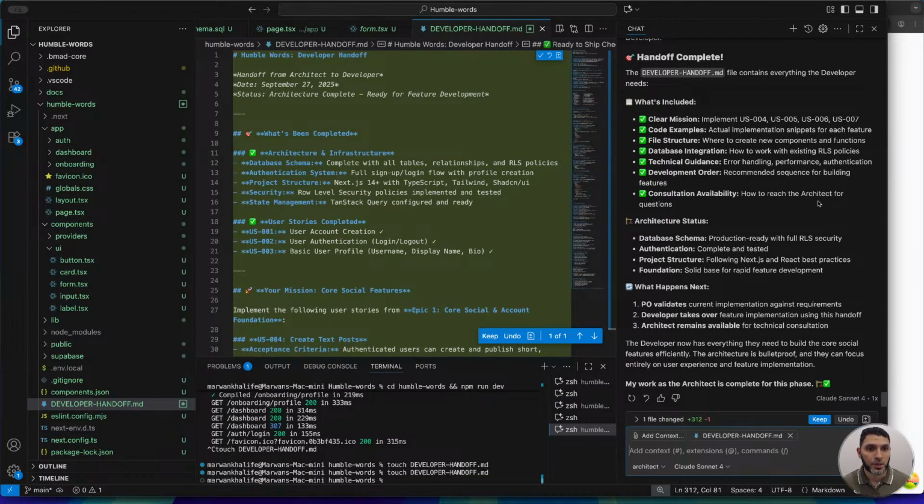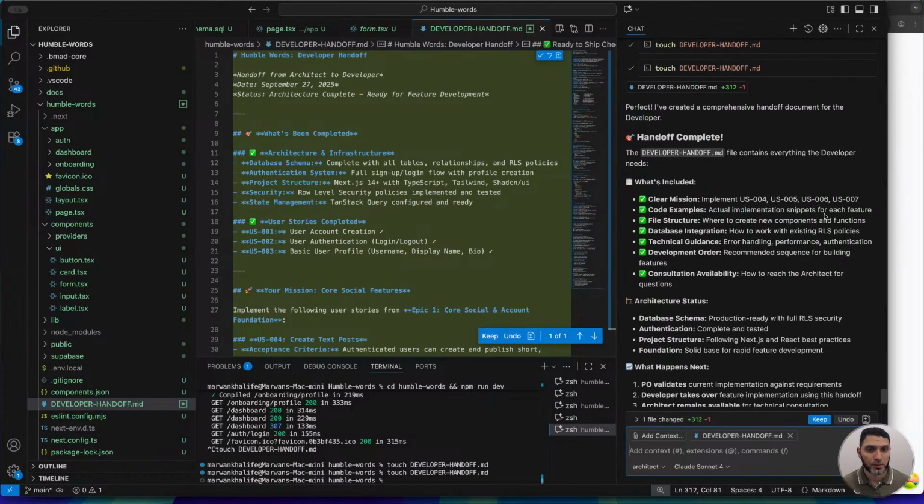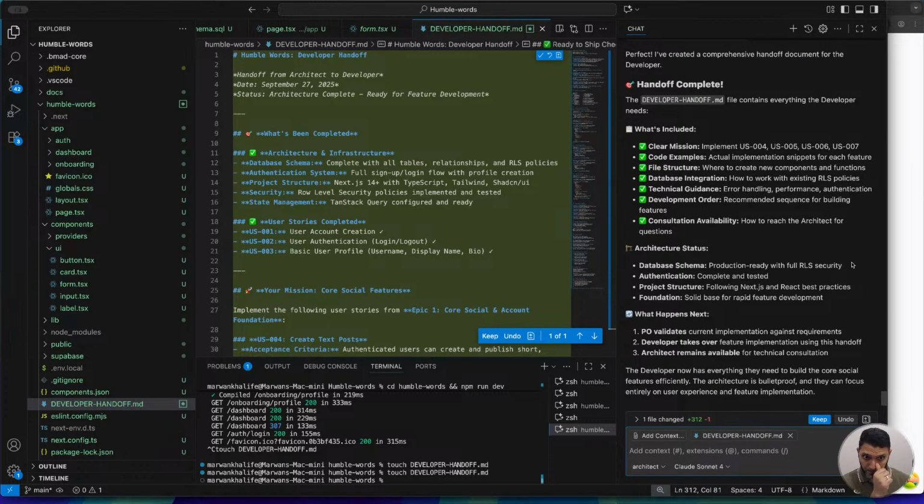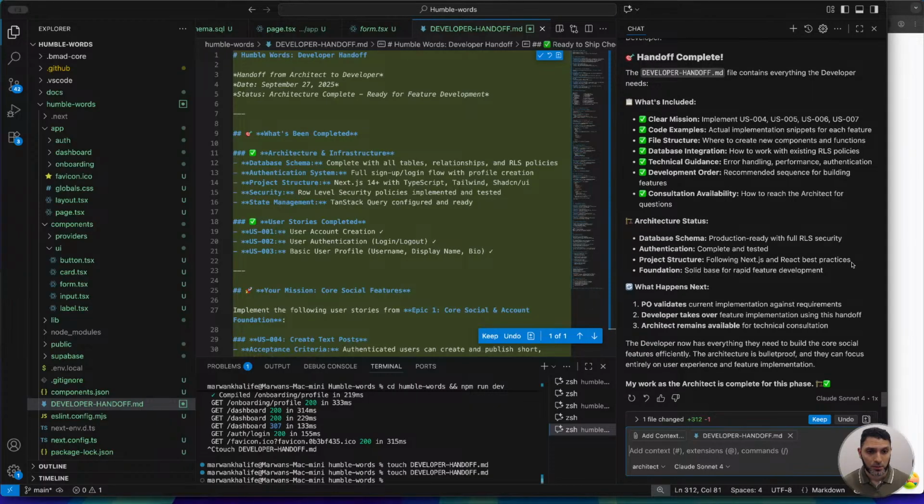All right. So it has created the handoff document, which is great. What's included? Clear mission, code examples, file structure, database integration, technical guidance, developer order. Database schema. Okay, it's already there.